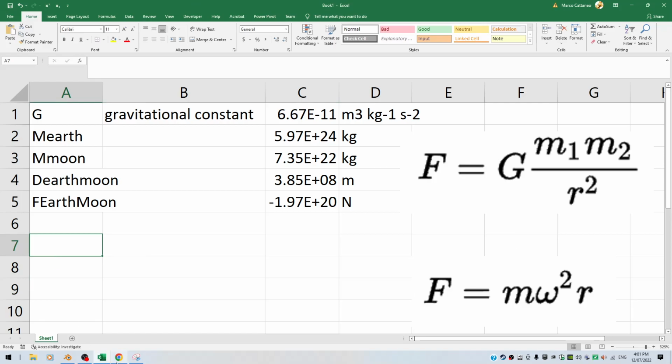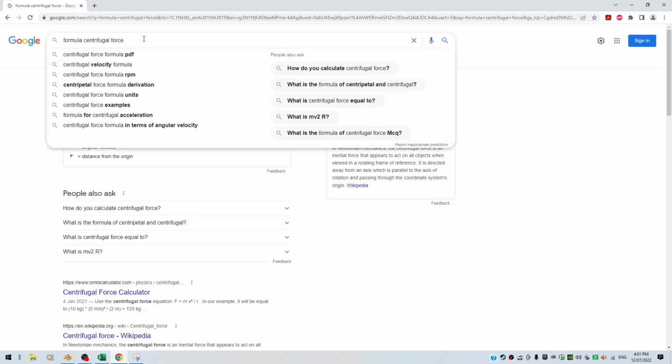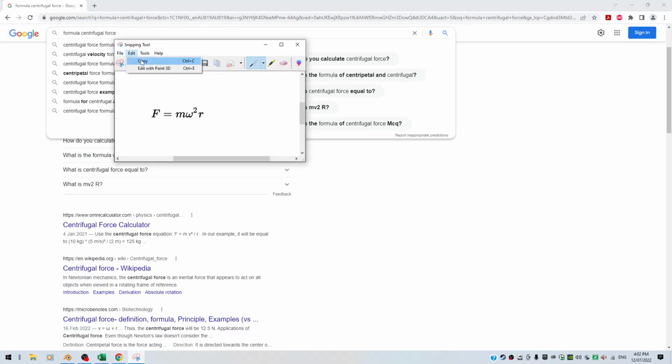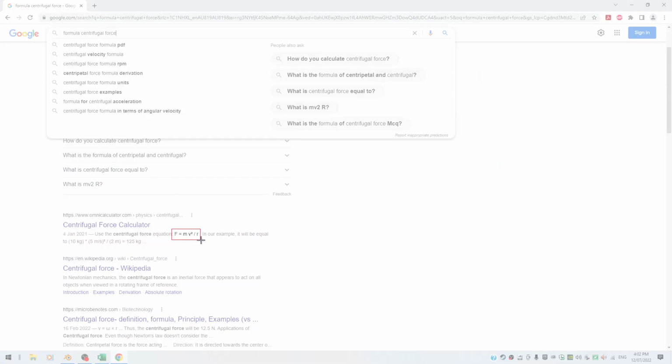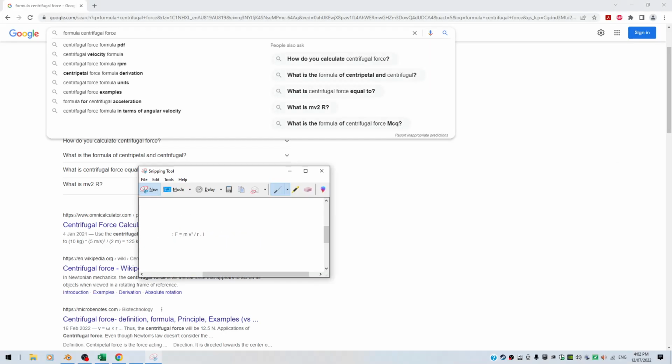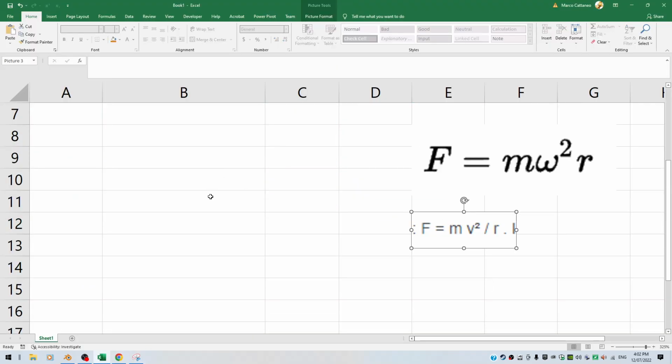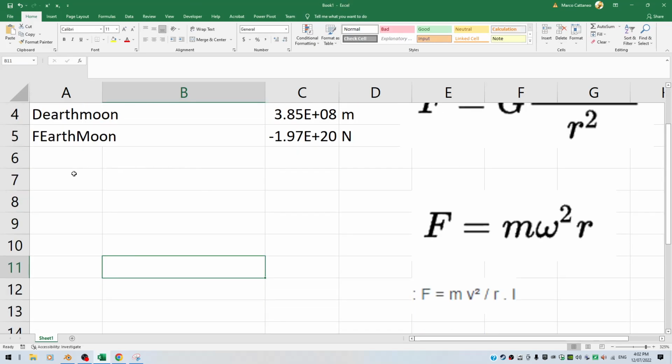Okay, do we have another formula for centrifugal force? Another one here, look at this one: F equals mv squared divided by r. I'm just going to copy it, edit, copy. I knew this one. Yay. Looks a little bit easier. Edit, copy, Excel. Doesn't really matter which one you use, okay? There you go. V squared.